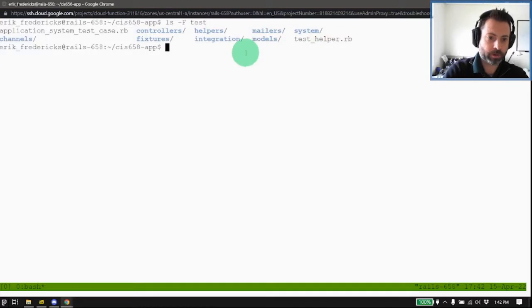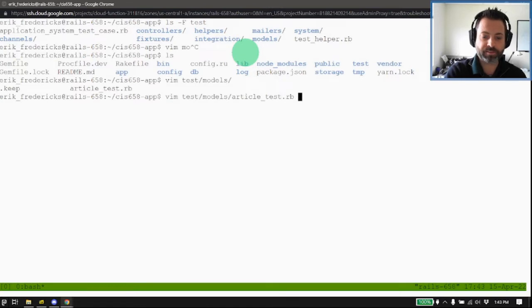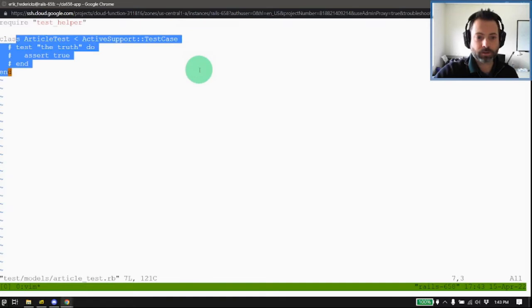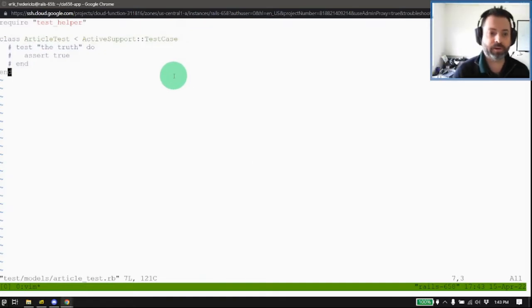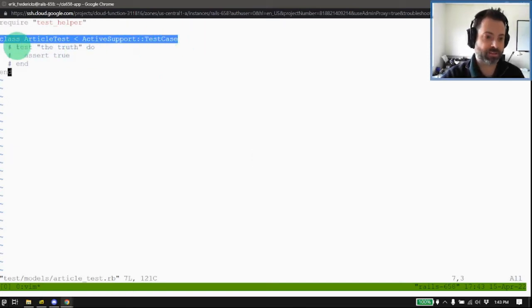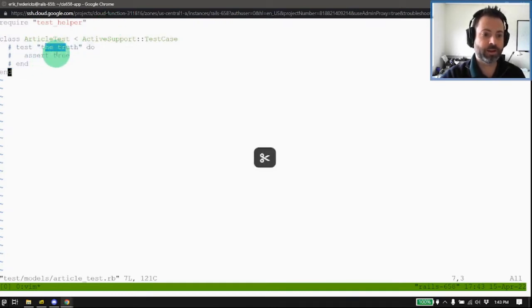So the model that we're going to look at here is test models, article_test.rb. Okay, so this is going to import the test helper script. And again, this is all going to be in Ruby. We have a default test case inside of this file. This would be our test suite, which will have a collection of test cases. Test cases are designated by test and a title. And then we're going to run whatever test case we need to in here.